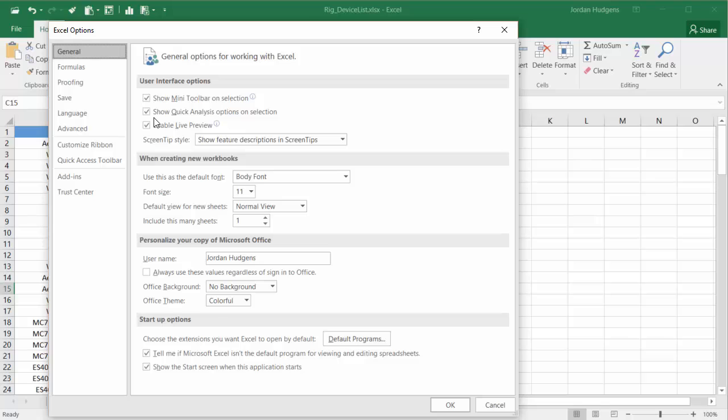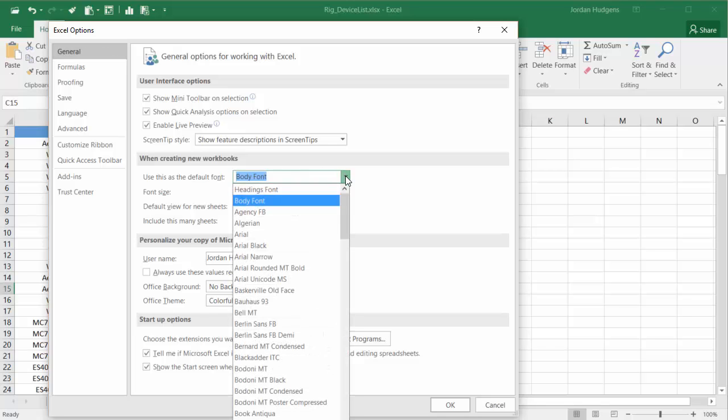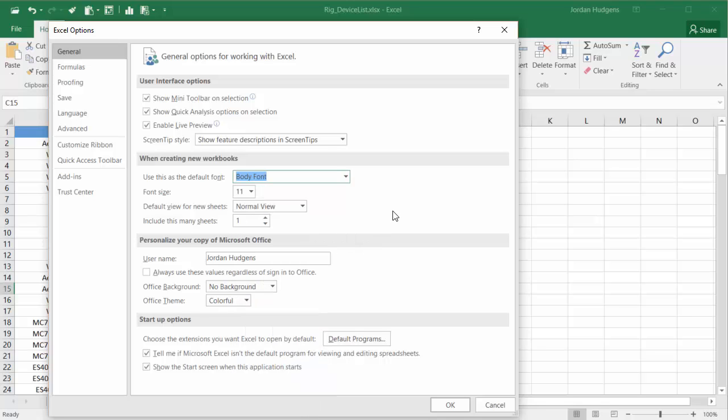Another thing that's really nice is you can also have some defaults set up. So when you create a new workbook, you can select what your default font is. You can customize a specific font. You can customize the size, what the view is. So say that you're used to using the page break version, where you always want to see the page breaks in every Excel spreadsheet you're doing.